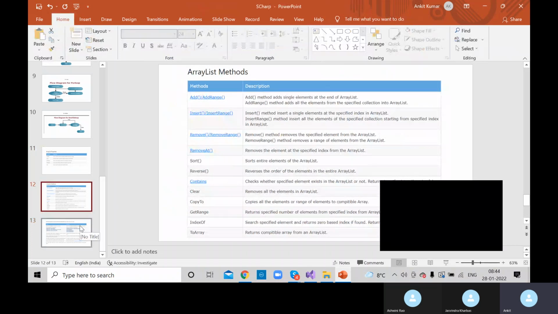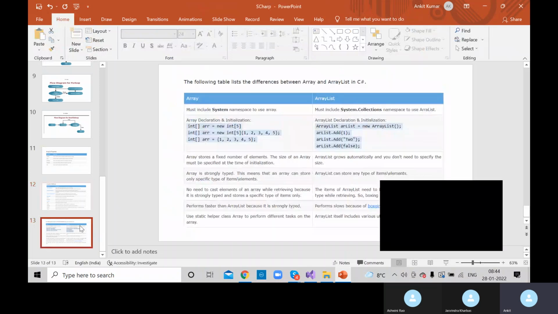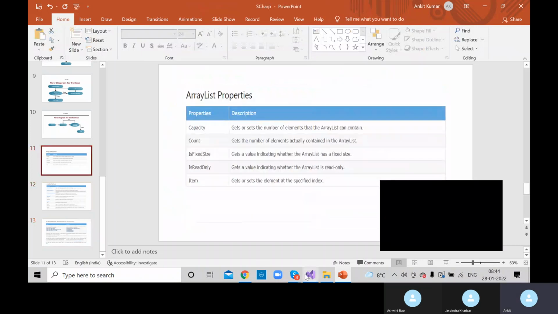I also put one screen over here in which you will get to know the difference between array and array list. We already have understood what an array is, and in this you will get to know the difference between array and array list. It's nothing like this. I told you about is fixed size or not. This is a simple method that will return true or false.